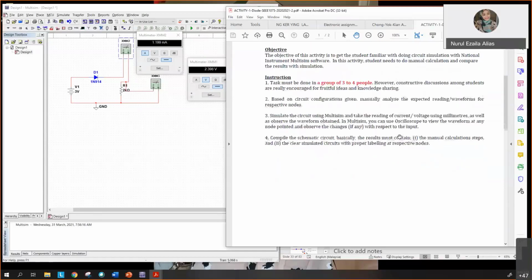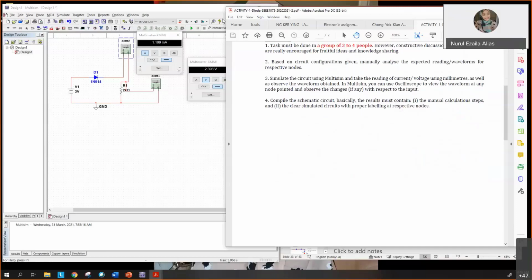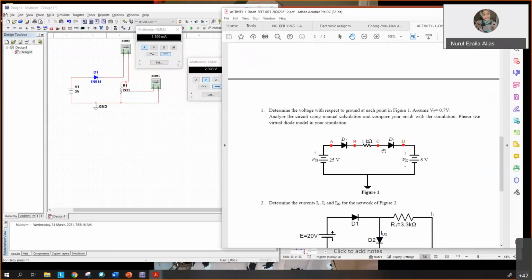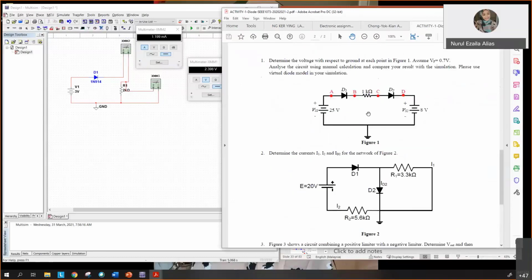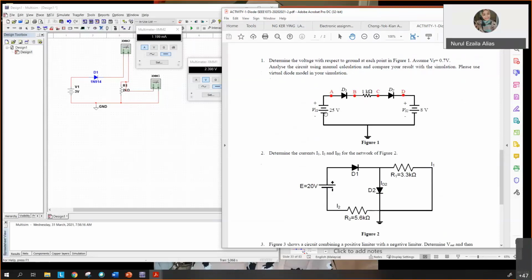So what you should do, you can manually calculate. Manual calculation is the same as in the slide, and simulation is what I showed you here. These are the circuits, only 3 simple circuits. You calculate yourself and then you get the answer. For circuit 1, given 25 volts, use diode 1N914. Then you do the KVL, the manual calculation, and find voltage A, voltage B, voltage C, and voltage D.